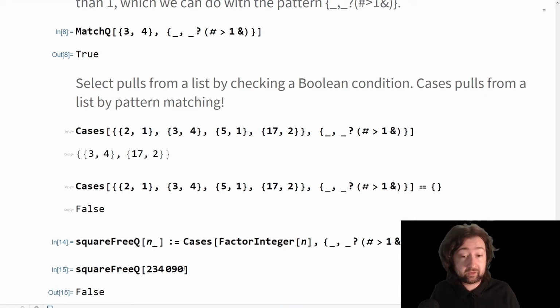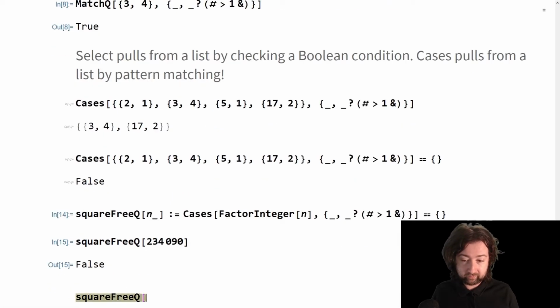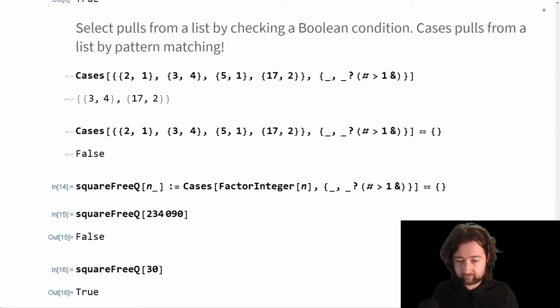So let's pick a number that is square free and check it. 2 times 3 times 5 is 30. Oh, good. 2 times 3 times 5 is square free because all of those numbers appear to the 1st power, but not the 2nd or higher.